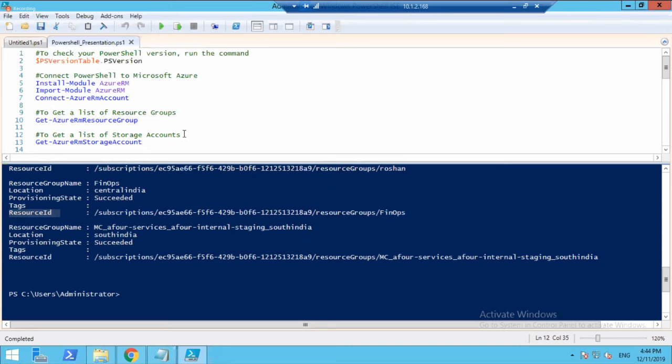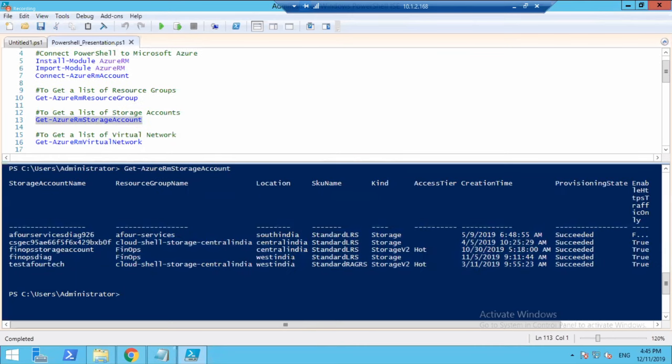In the same way, you can write a command to get a list of all the storage accounts. So here it will give me the list of storage accounts present in my subscription. Again, it will give you the storage account name, where exactly the storage account is present, that is the resource group name, the location of that storage account, the size of that storage account, and the provisioning state of that particular storage account, whether it's succeeded or not.